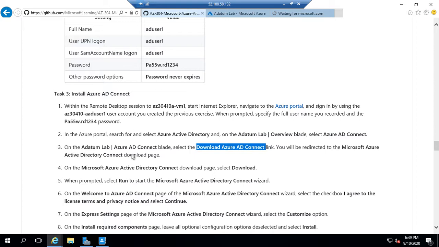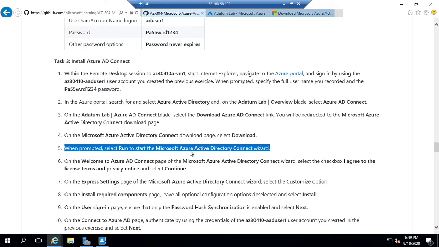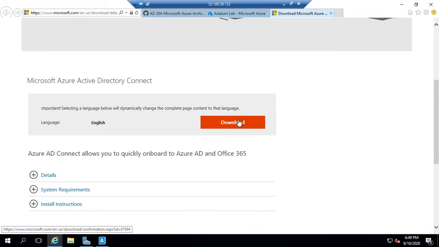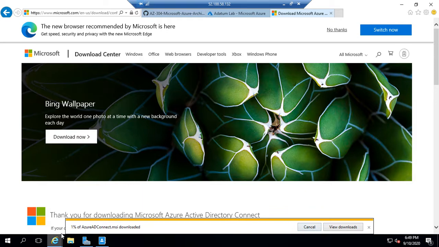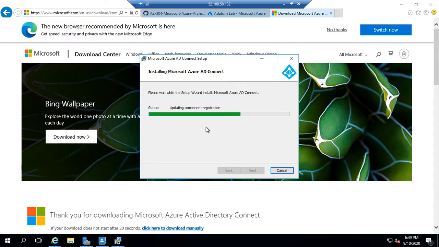So it's giving you a new tab, and it should go to the download page. And let's see what's next. In that page, you select download. Once prompted, we're gonna just start the installation process. So let's come back over here. Here is the download, and it says important, select the language. English is my preferred language, so I'm going to choose download. I'm fine with it. And when you see this window, you just need to say run. So it started downloading, and then it will start the installation process.